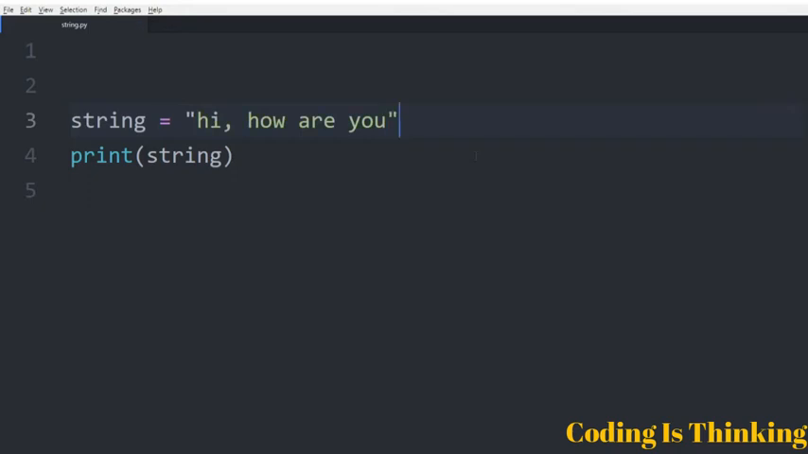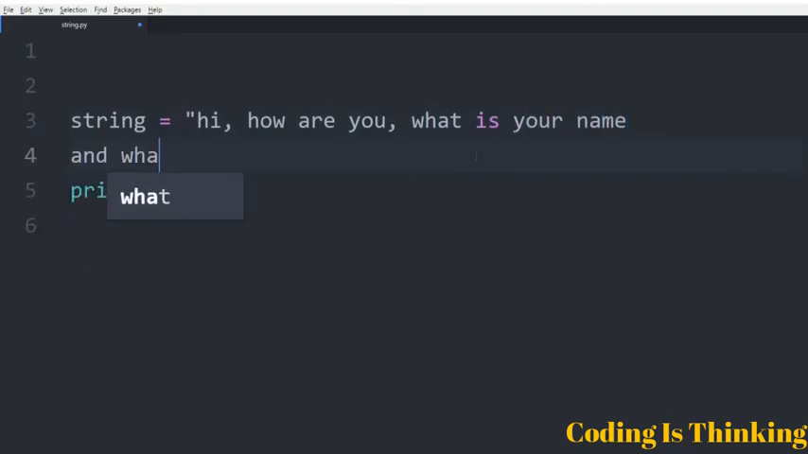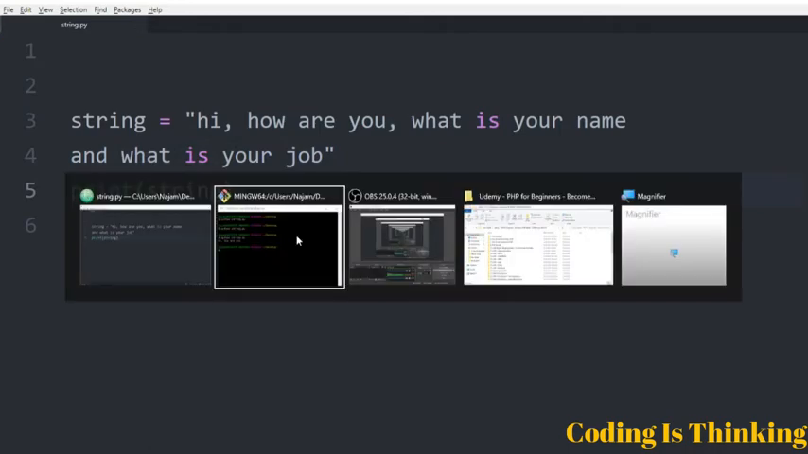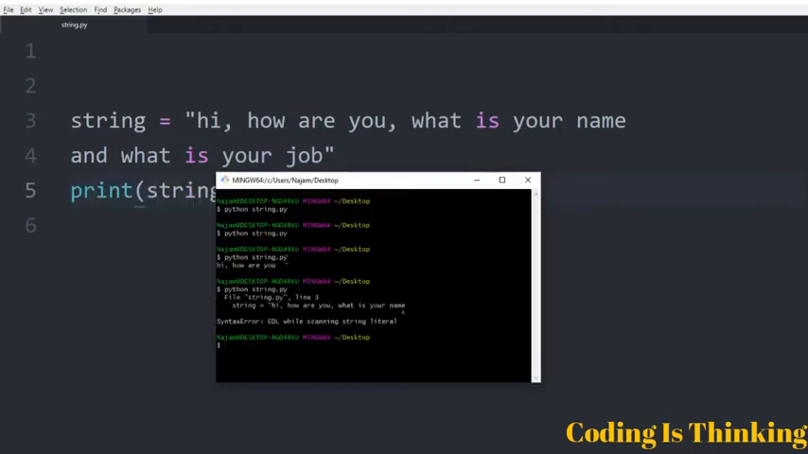Sometimes we have a string with many lines, not one line. Like, how are you? What is your name? And what is your job? Let's have this as a string. This is multi-line, not a single line. One line, two lines. If you want to print this, will it be printed or not? Let me print this. See?